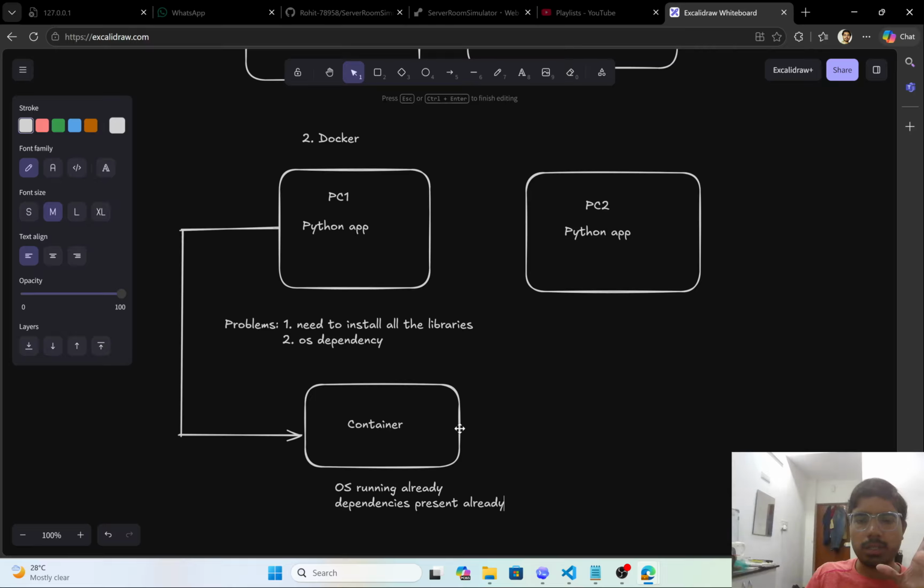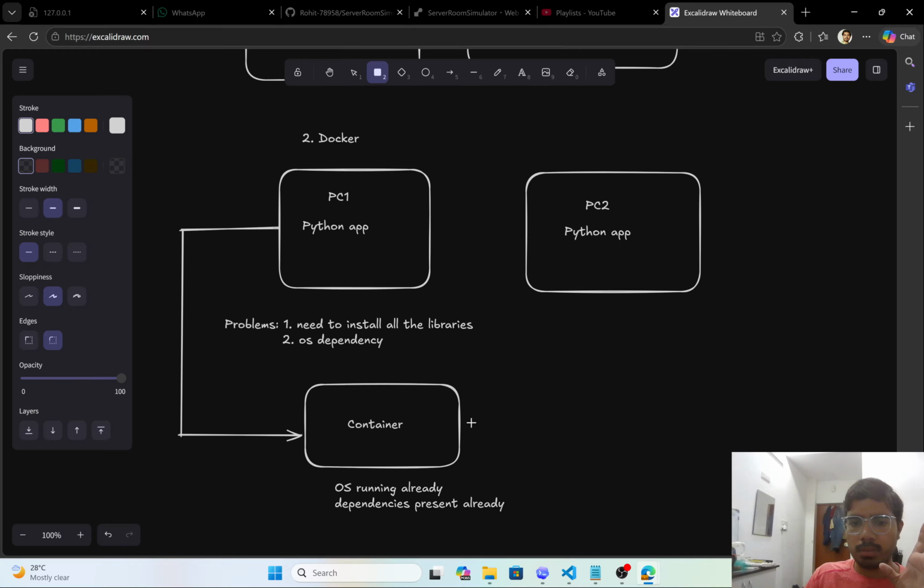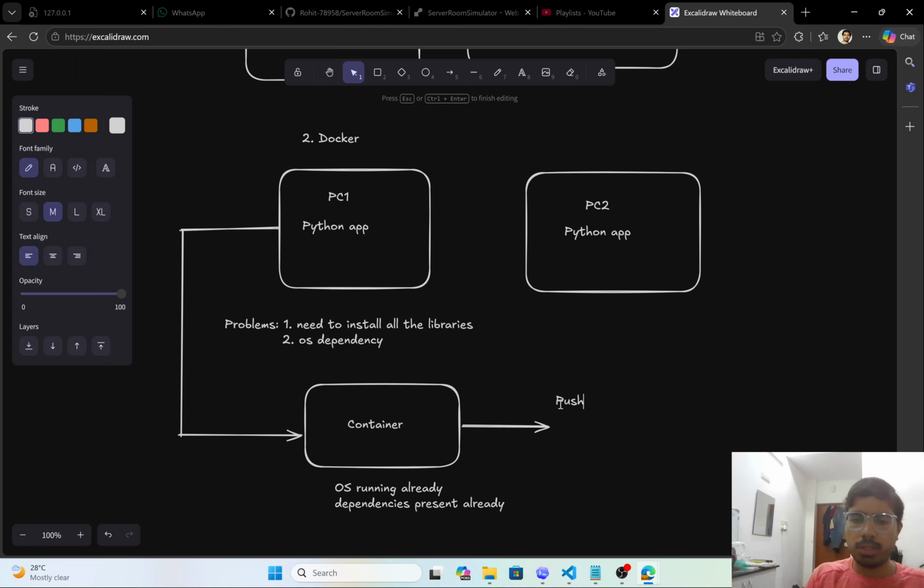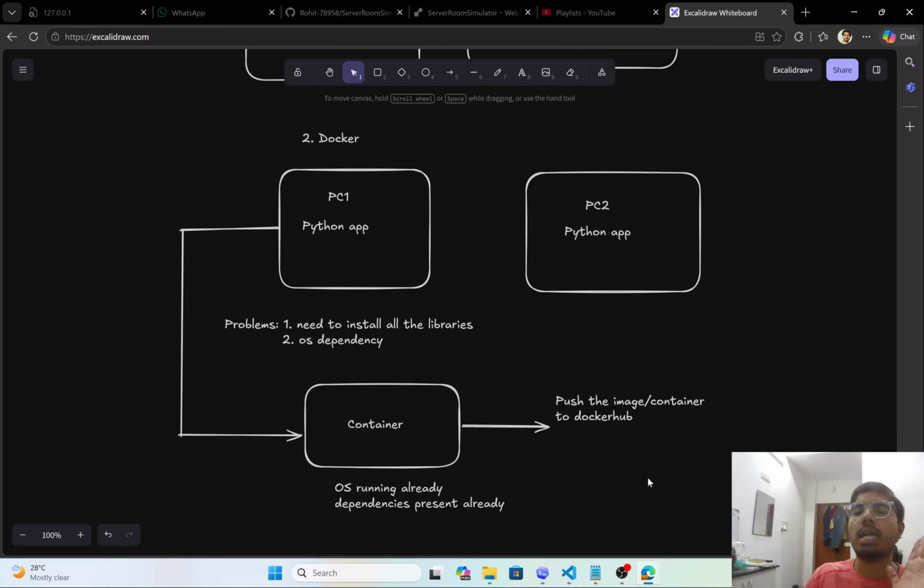Now what I will do is I will push the image slash container to Docker Hub. What is Docker Hub? Docker Hub is similar to GitHub. It is like GitHub for containers. It is pushed.